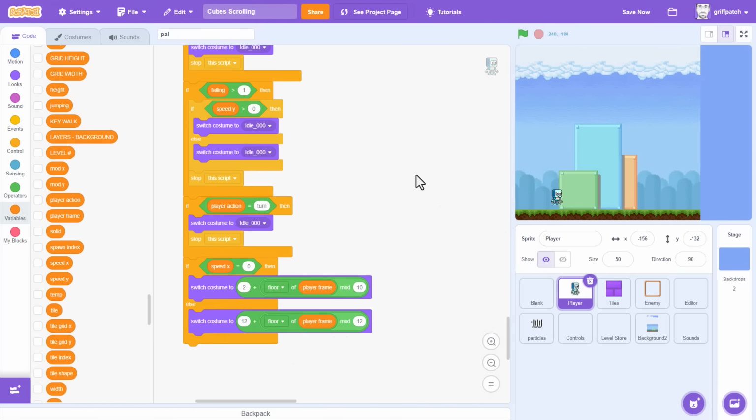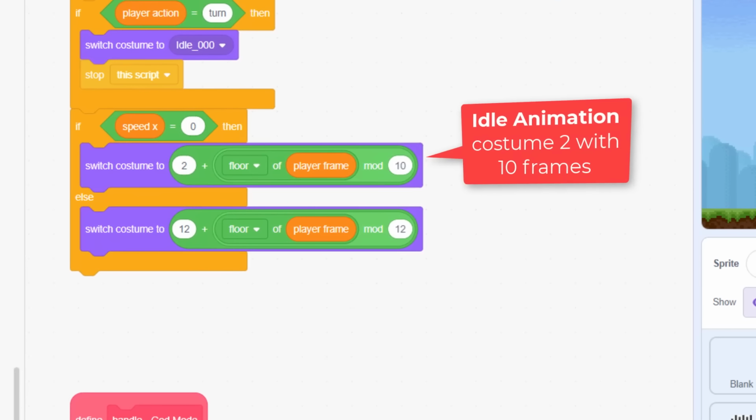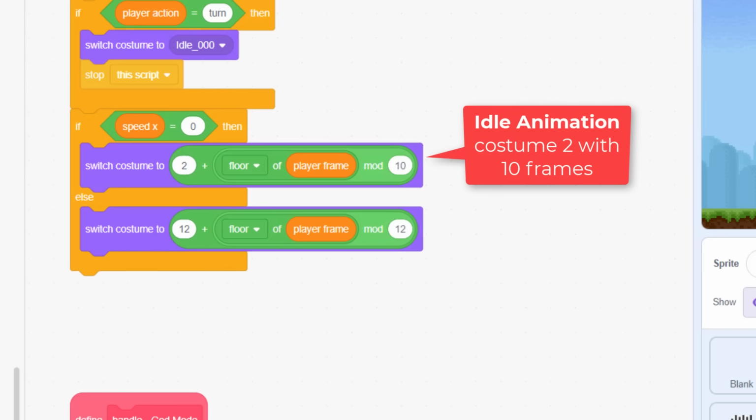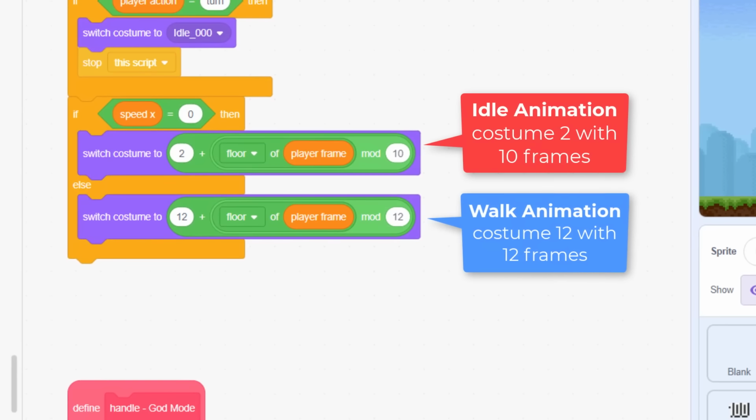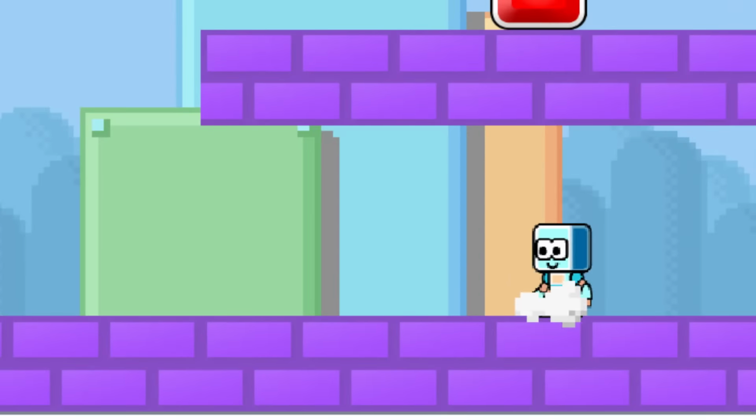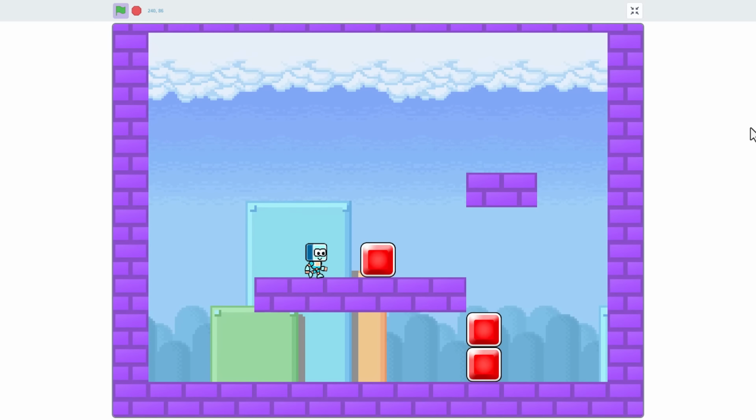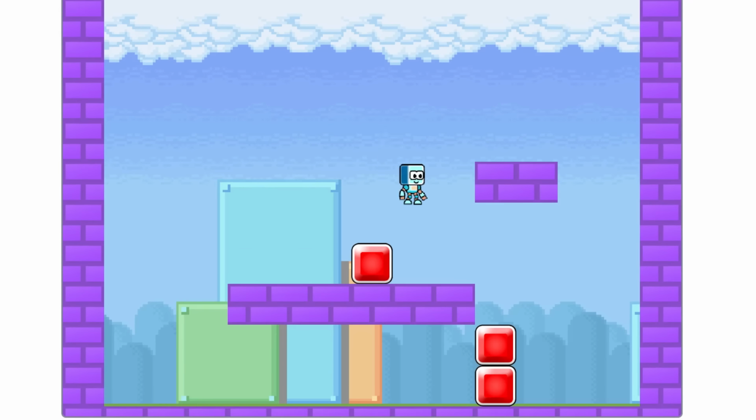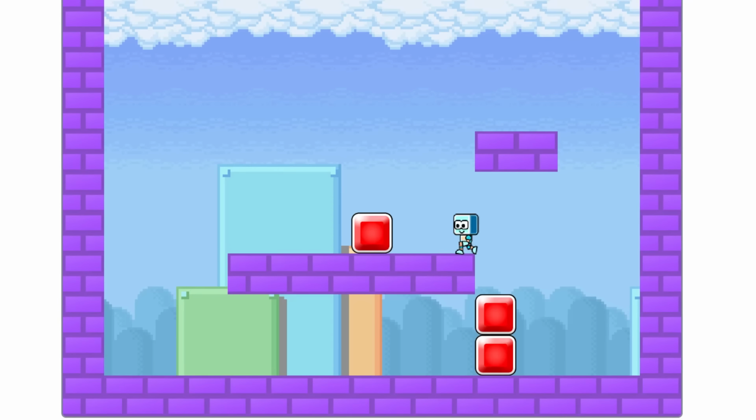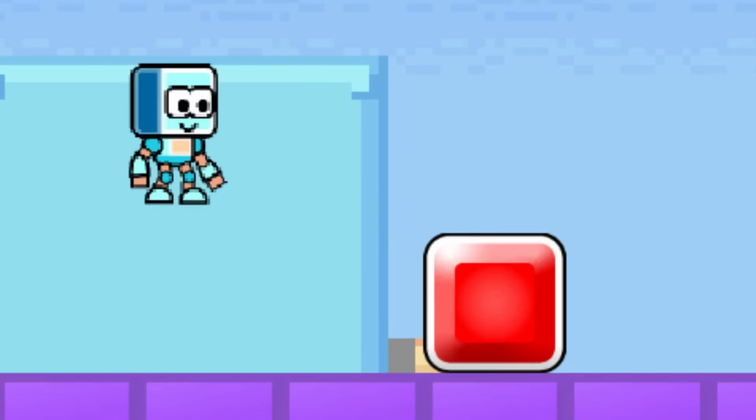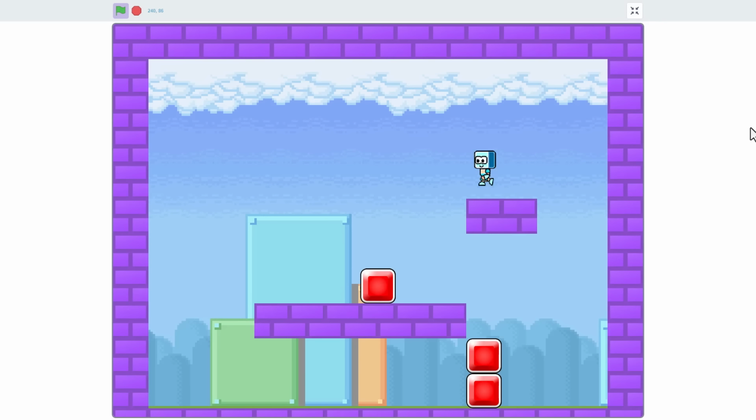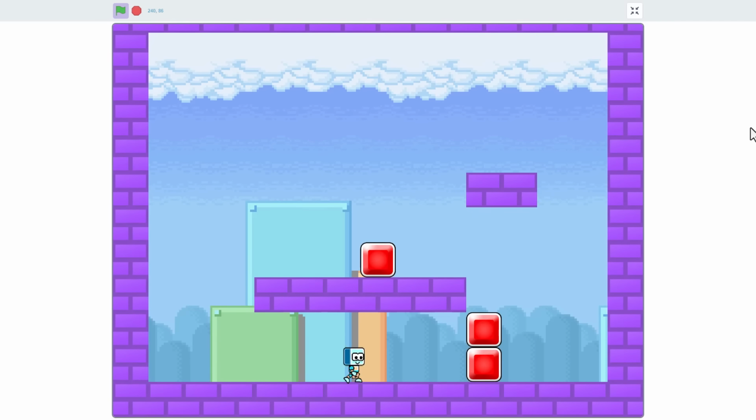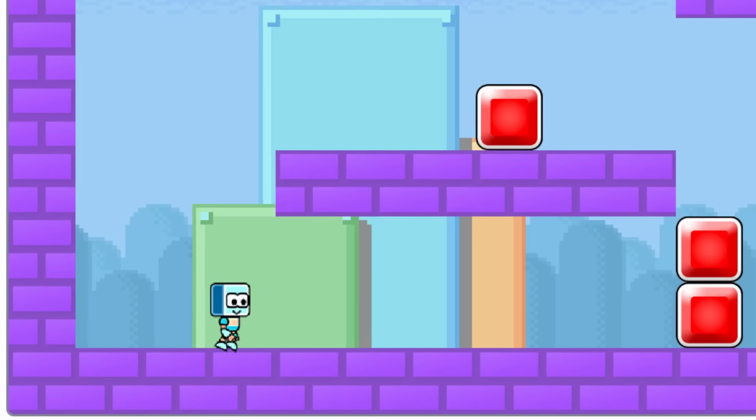I found the Paint Sprite script and added in both the idle animation for when speed X is 0 and otherwise we're walking, beginning at costume 12 and cycling through for the next 12 costumes. Let's see that in action. And there it is! All of my hard work finally paying off. And yes, vector art would have looked a bit smoother, but that bitmap 50% scaling trick does seem to be working pretty well. For you, what do you think of the look of this?